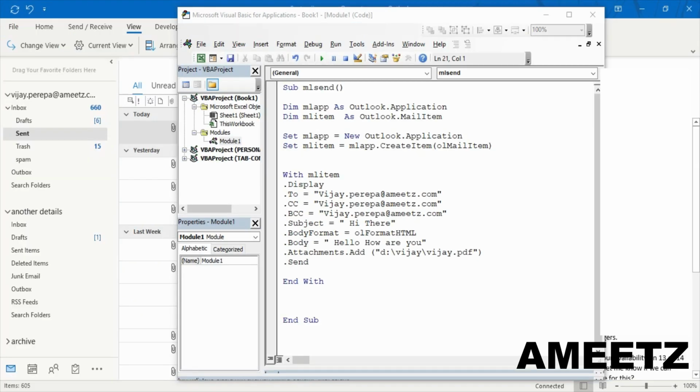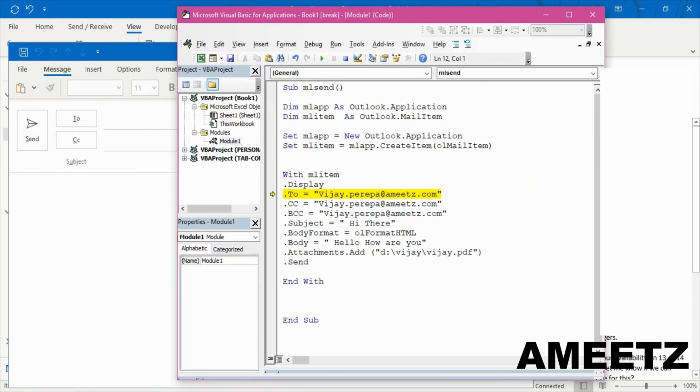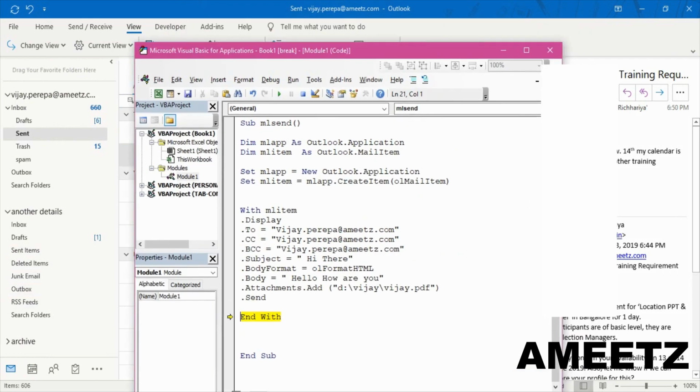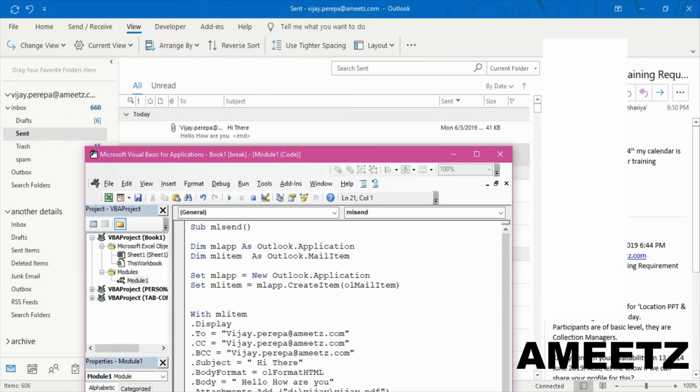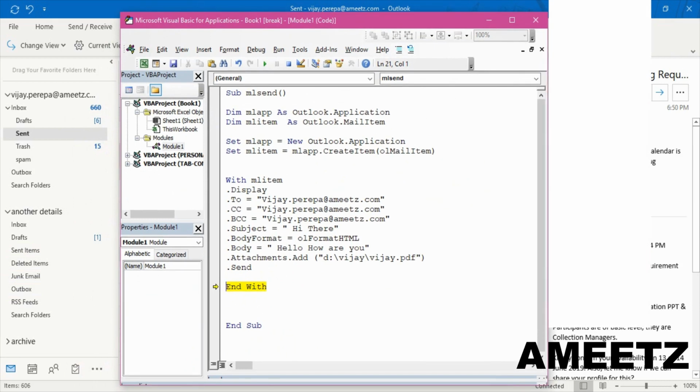Now let me test this code. Again pressing F8, F8, F8, F8: item displayed, To address added, CC, BCC, subject and body text, and then attachment, and finally I need to send this. Now you can see the item is attempted to send, and there is an outbox item which has now gone out of the outbox, and now it is in sent items. Soon I'll get this email as an inbox item.